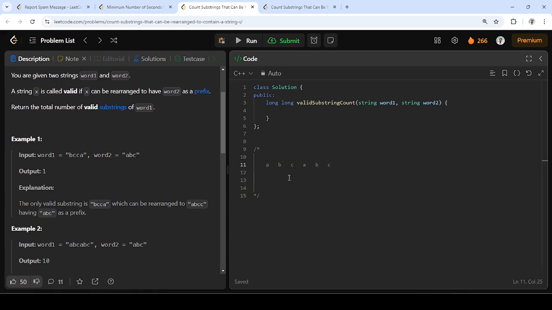Alright, so this is the string and we are looking for A, B, C as the word 2. So this is one substring, this is another substring, this is another substring, this is another substring. So there can be more letters than required, that is fine, but there has to be the minimum number of letters that forms word 2. So that is the trick here.